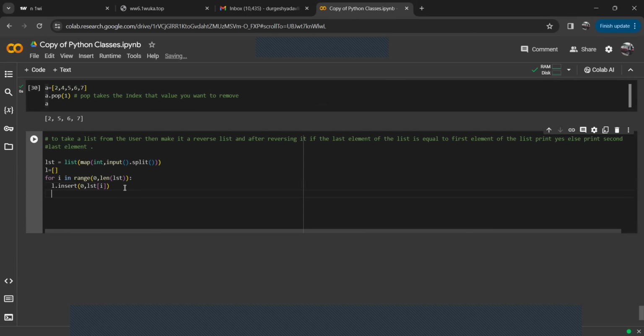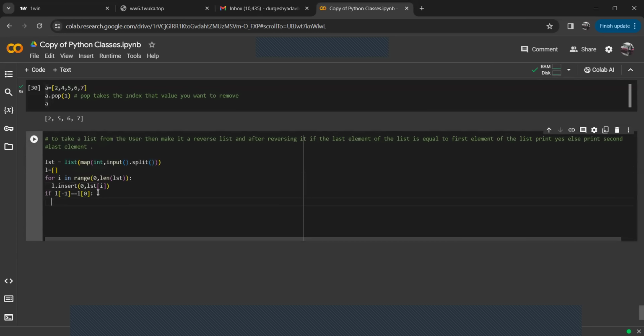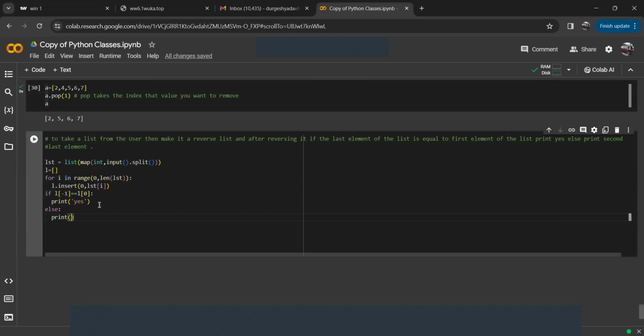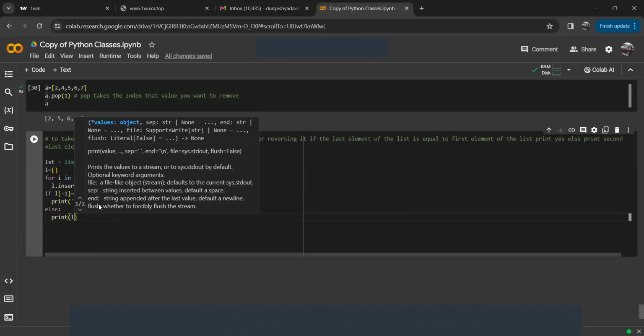You have made a reversed list. Now we'll use the if condition. If the last element, so if L of -1, which is the last element, is equal to L of 0, which is the first element, print yes. Else, what do we have to print? L of -2.